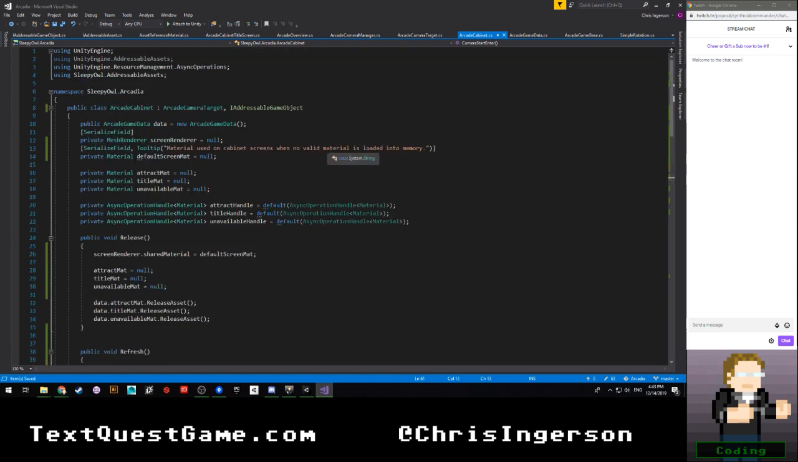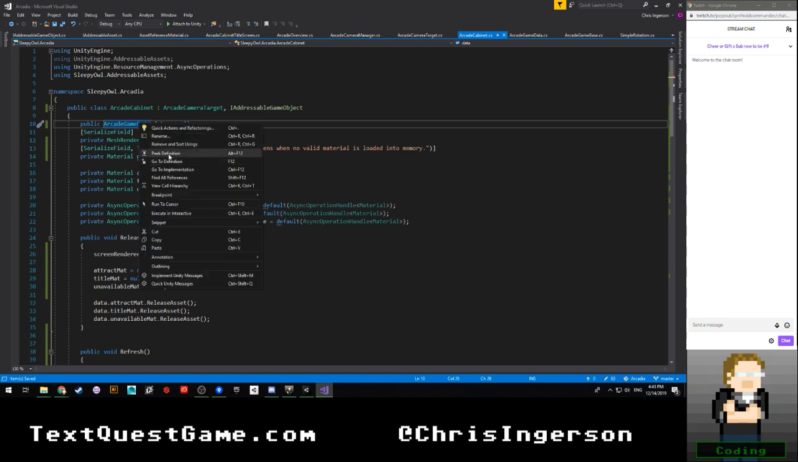Okay. I'm going to change this from a struct to a scriptable object. And that's going to allow me to make the data itself handle loading and unloading all of these materials. So that's not going to clutter up the arcade cabinet anymore. Now the arcade cabinet can worry just about what it needs to handle, like the actual material assignments, and then the data can handle itself, basically. So I'm going to set this to be equal to null. Back to here. Go to definition.